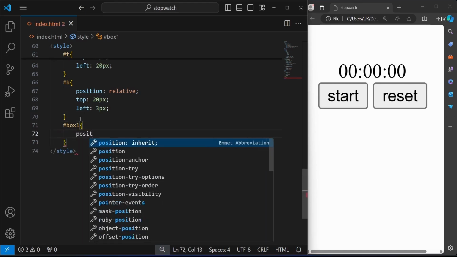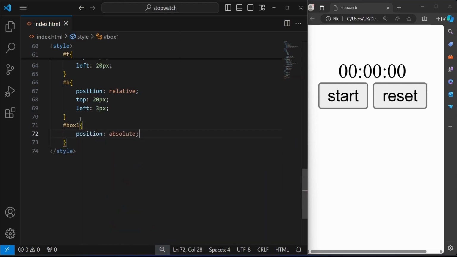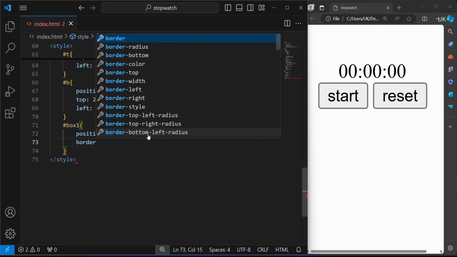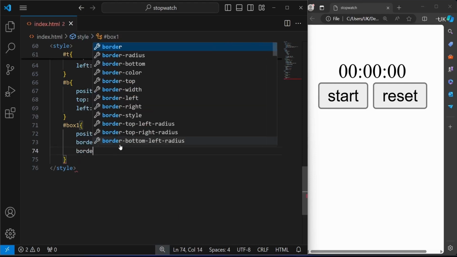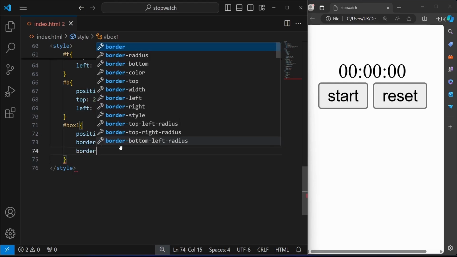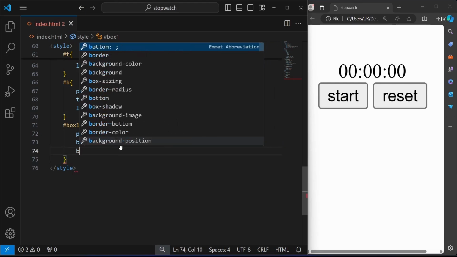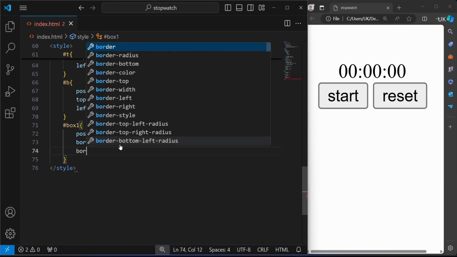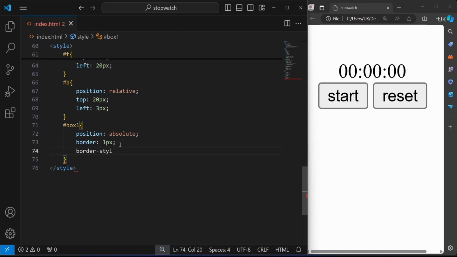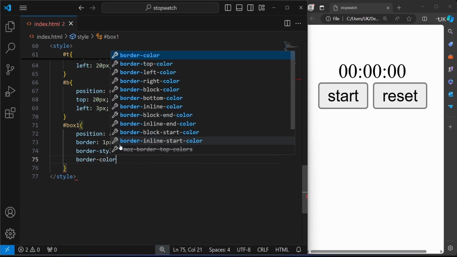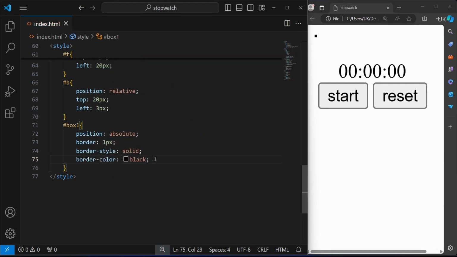Getting that box one and box two, for box one I'm setting position equal to absolute, which is absolute to the body. Now we can't see it, because we should set the height and width. Also, we should set border to 1 pixel, border style, you can give solid, and also border color in black.